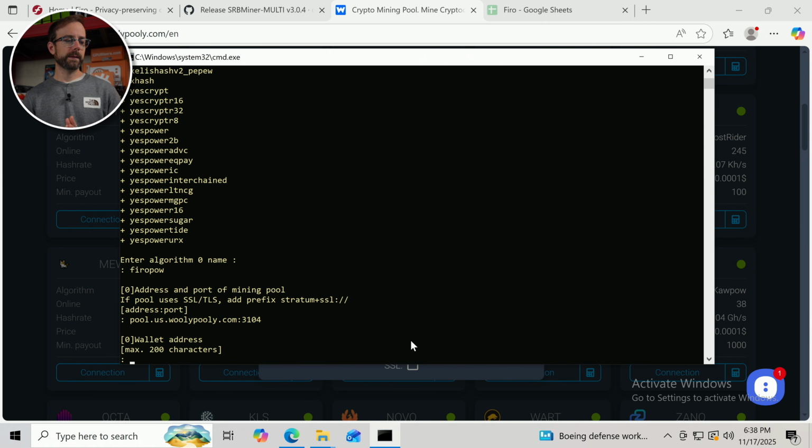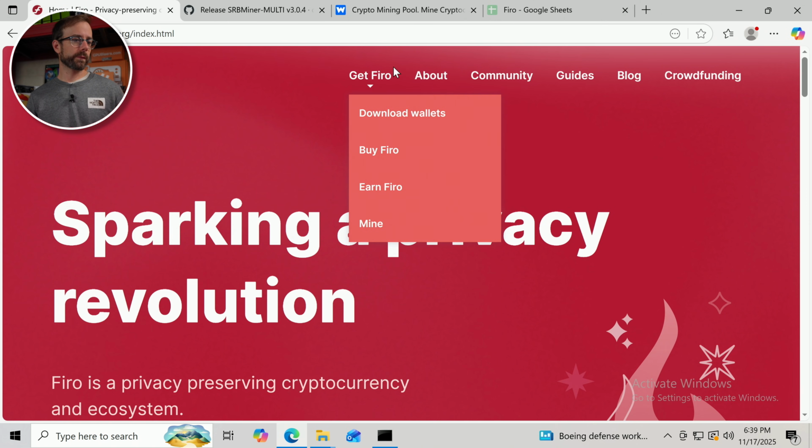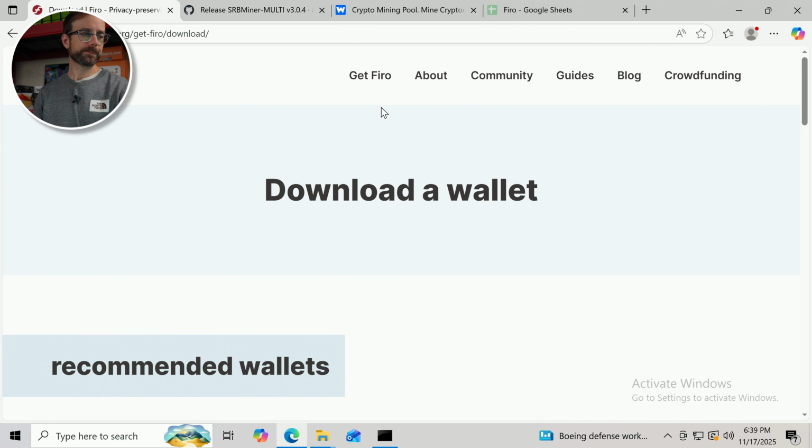And the next thing we need is a wallet address for Firo. So let me show you how to do that. You're going to get out either your smartphone, or you can do this on the Mac OS, or you can also do this on Windows. Actually, I'll show you where to go. So you're going to go over to Get Firo and download wallets.